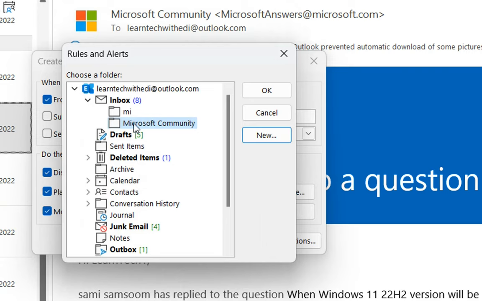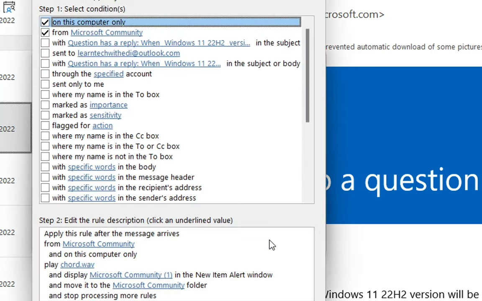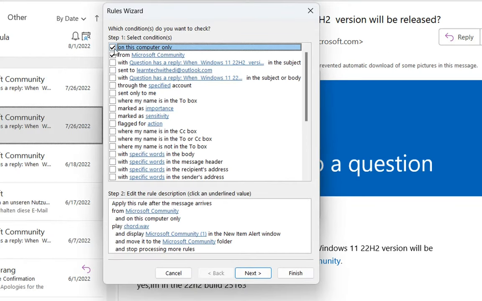So here we are. Microsoft Community is showing under the inbox folder. And once you are done with this step, you just click over OK. Now we need to click over advanced options here so we can set up more settings regarding this rule. Here you have many customizations that you can do, but I'm just going to click over next because these are enough in my case. Normally the rules that you create are applied only at the specific computer where you create them. I'll just leave this selected, and I'll also leave selected this option here, from whom I'm receiving this email, and then I just click over next.